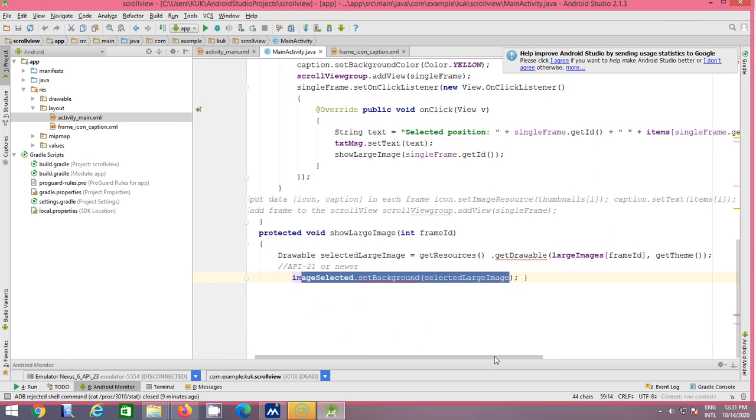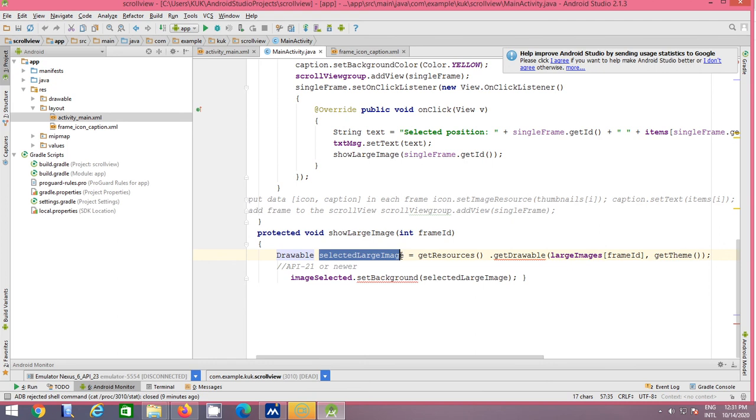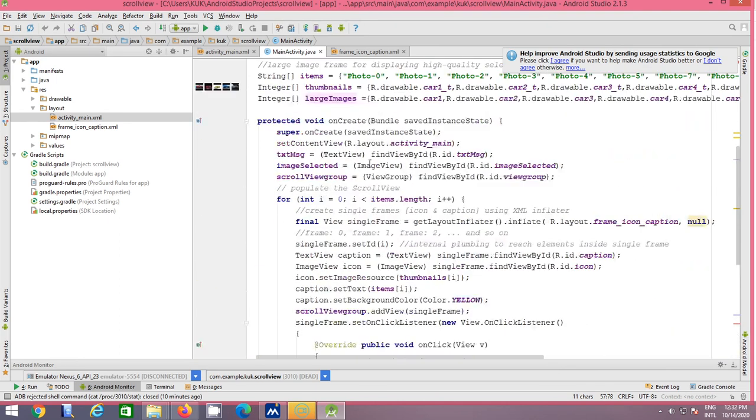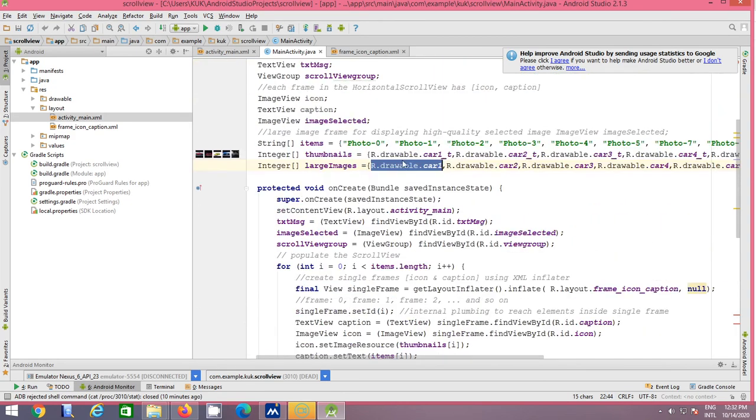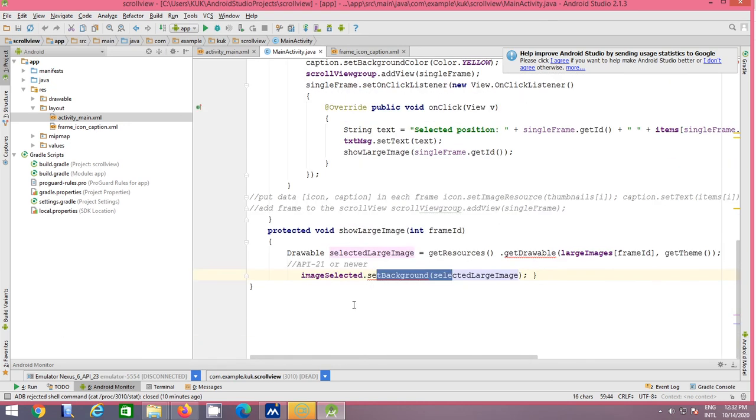So to obtain the variable of the image, we have used drawable as the variable name. To obtain which image we will assign, we have used the method getResources().getDrawable, and that value will be the same as your large image frameId. So if the id is 1, the value will be car1. So according to the value, it is your large image. We have simply used the value largeImage frameId, and we have simply set the background. So that is the coding of your Java file. So, student, I think that you understand.